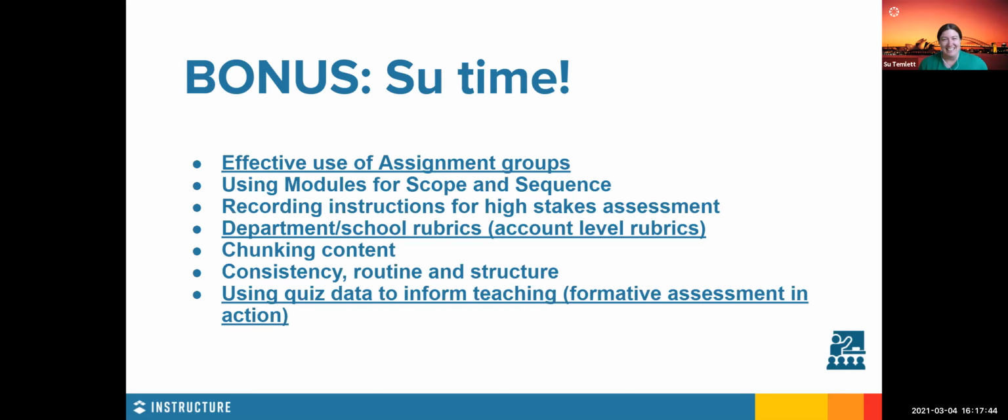Okay, so take a mental note of those. I'm going to come back in and out of a few of them. We'll start with assignment groups, and then I might jump into rubrics, quiz data, and then probably things around chunking content, and then we'll see how we go from there. And recording instructions for high stakes assessments. We'll do a bit of a move around. I'm just going to take over the screen.